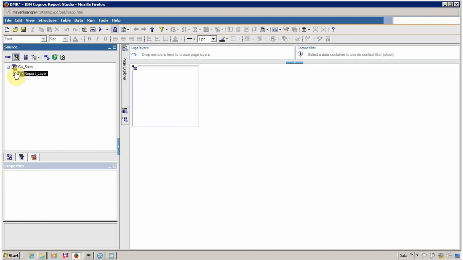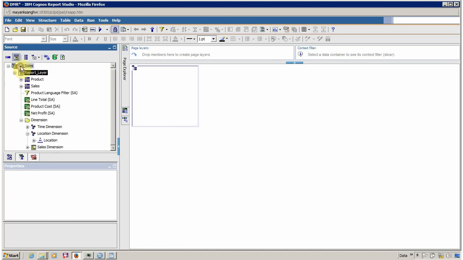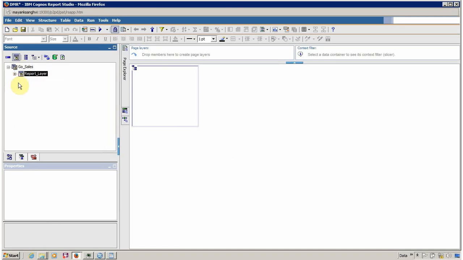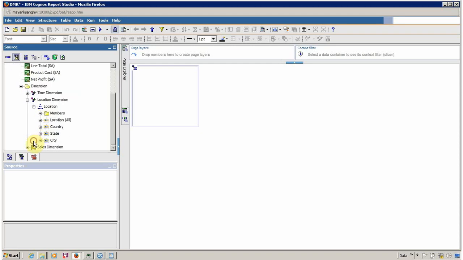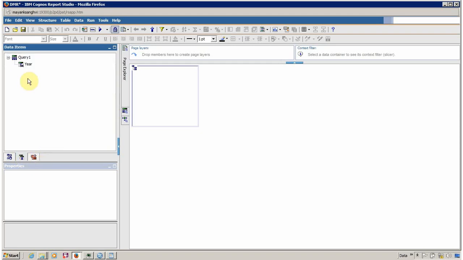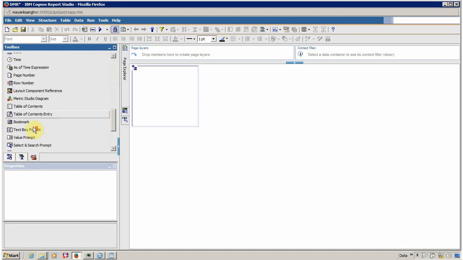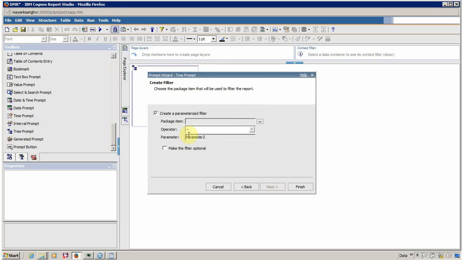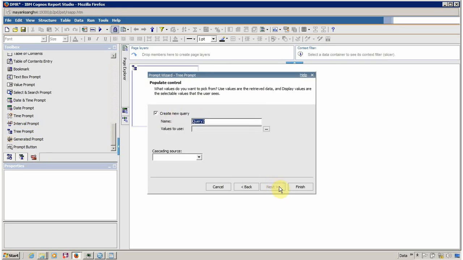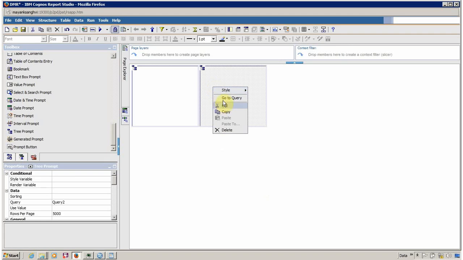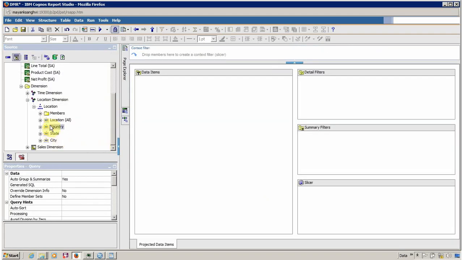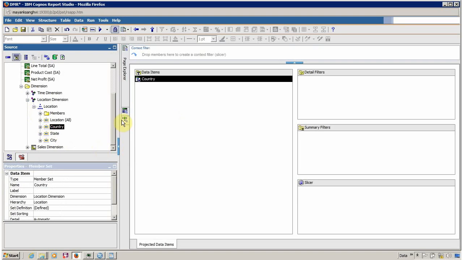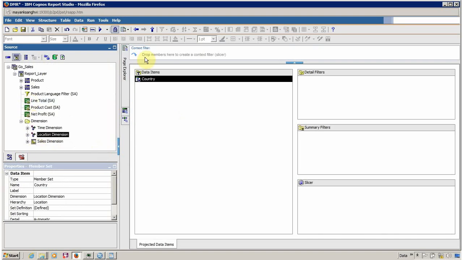Okay, and let me refresh it once more. So I think everything is here. Okay, let me create another tree prompt. This is my tree prompt. Next, I don't want to create parameters filter. Click on next, finish, right click, go to query, country. Okay, finally it is working.